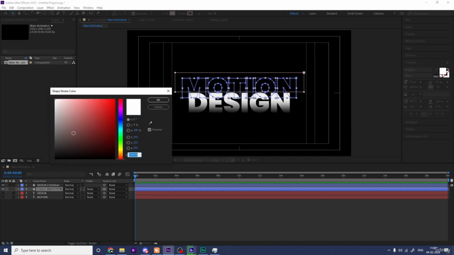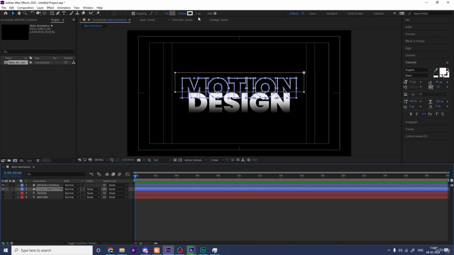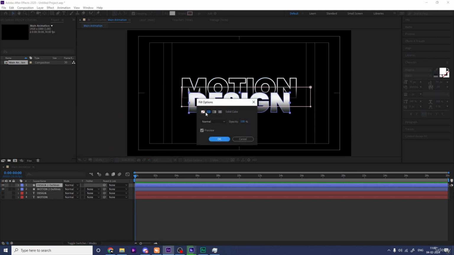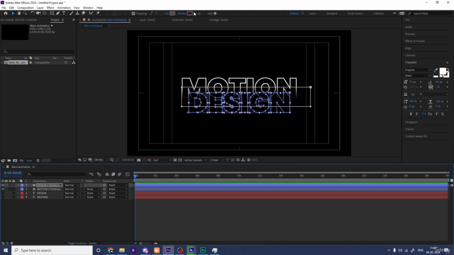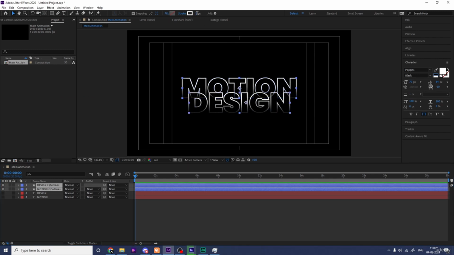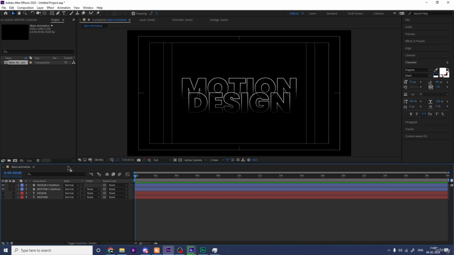And we need to add white color for the stroke, and for the stroke width, let's choose 2 pixels. The same procedure you need to follow for this one also. Delete this and choose white color for the stroke, just like this. And if you think 2 is too much, let's choose 1 pixel only.